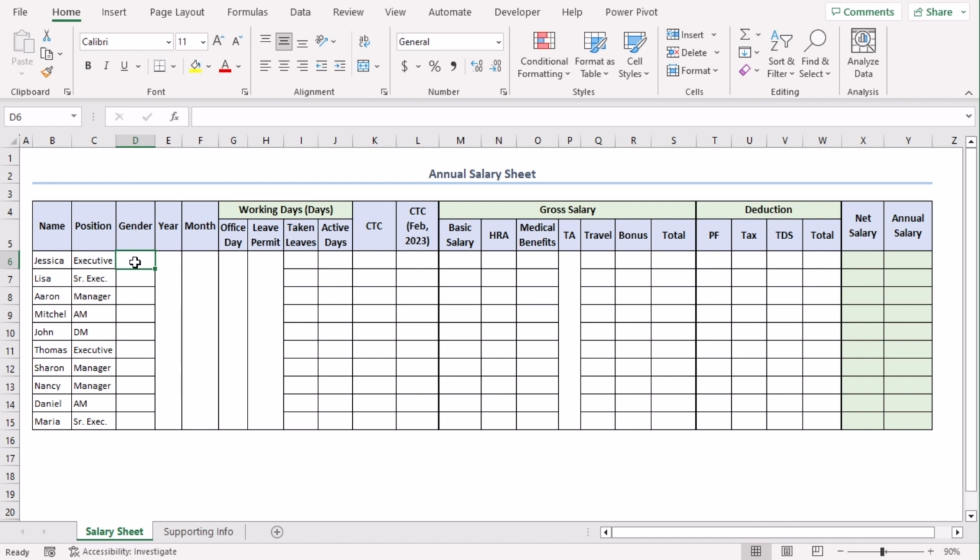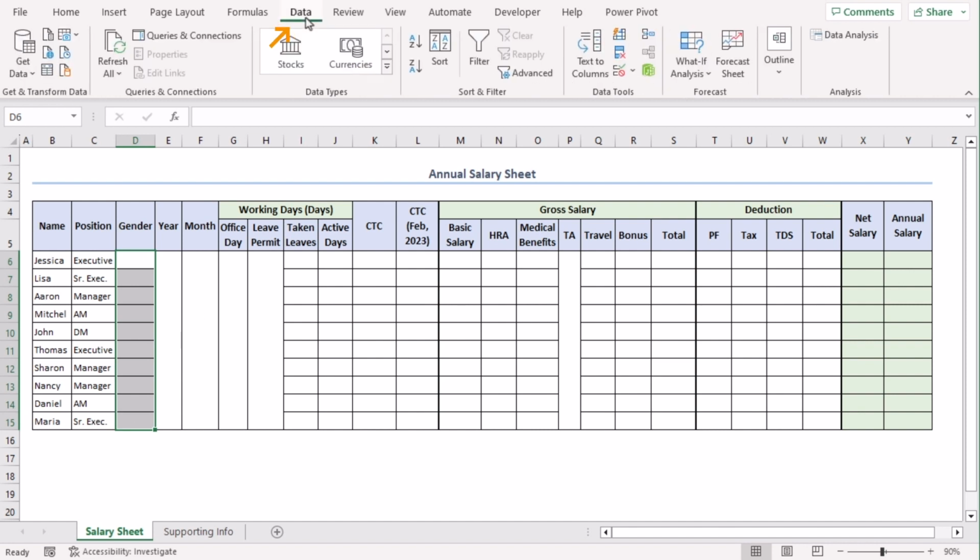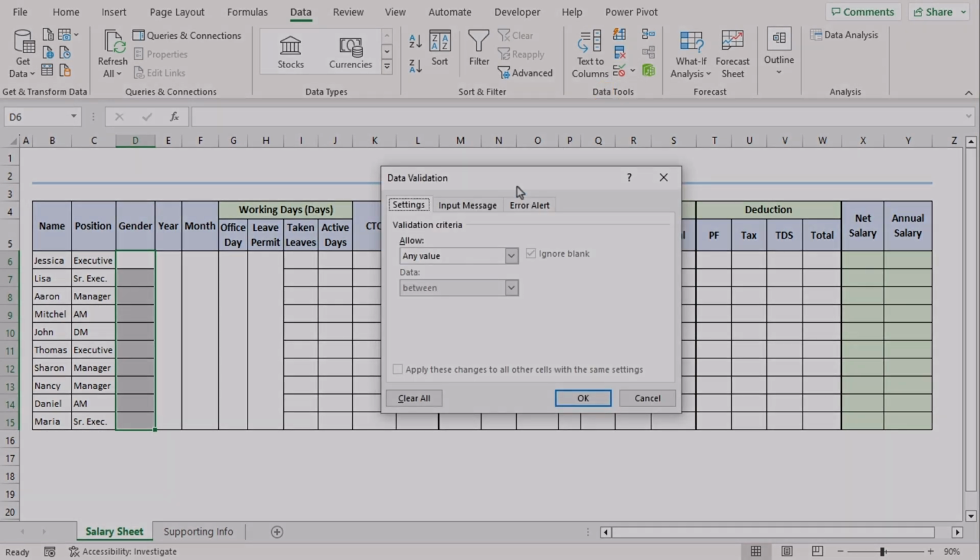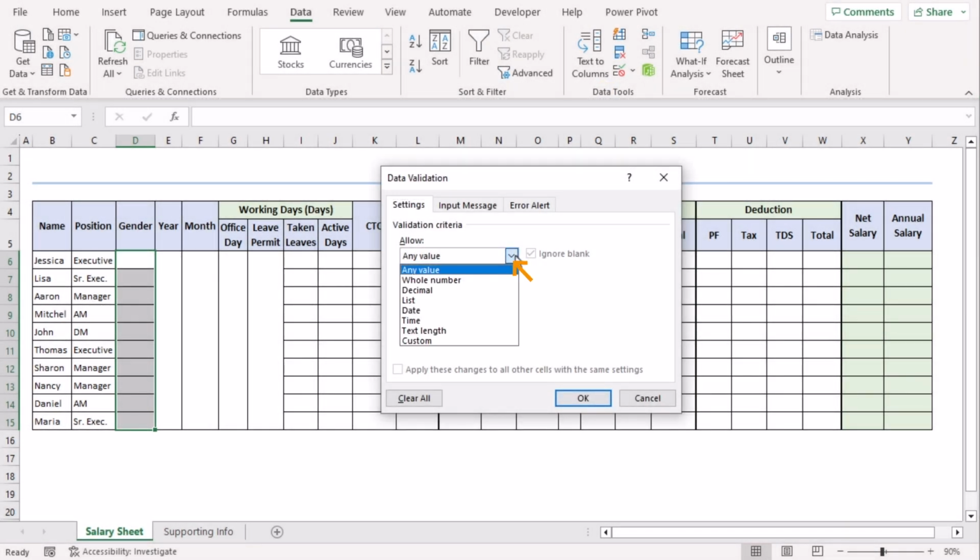For that, let's use the data validation feature, select D6 to D15. Now go to Data tab, and from the Data Tools group, select Data Validation. Now from the Data Validation window, choose Allow drop-down menu. Here we can see that data validation can be used for whole number, decimal, list, date, time, etc. So it's quite featureful, right?